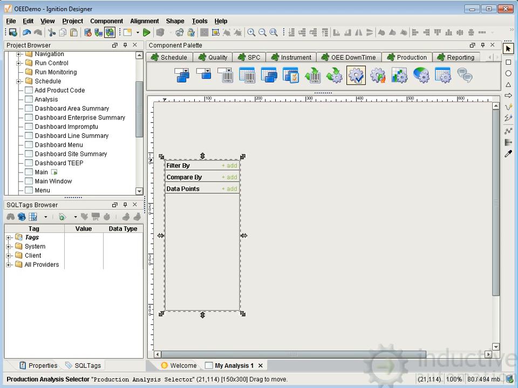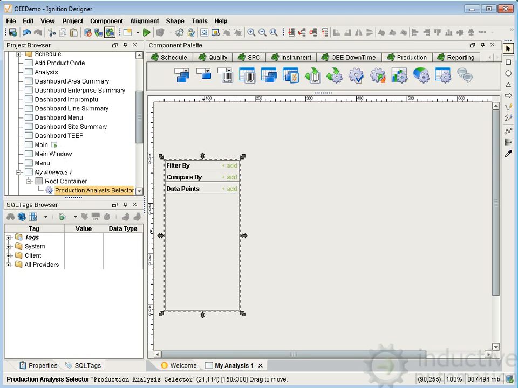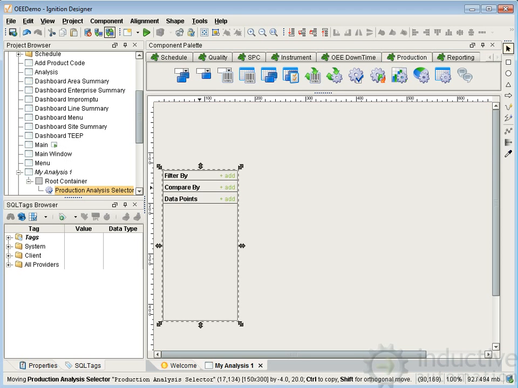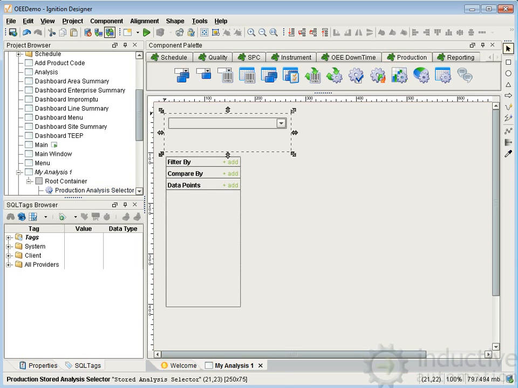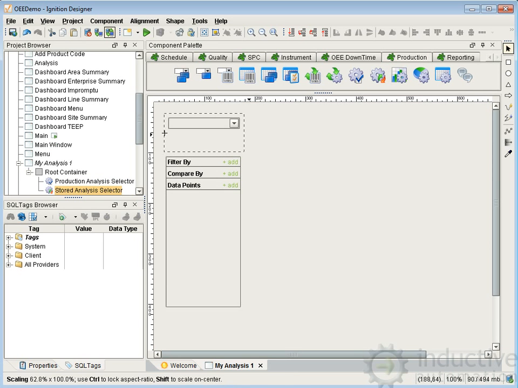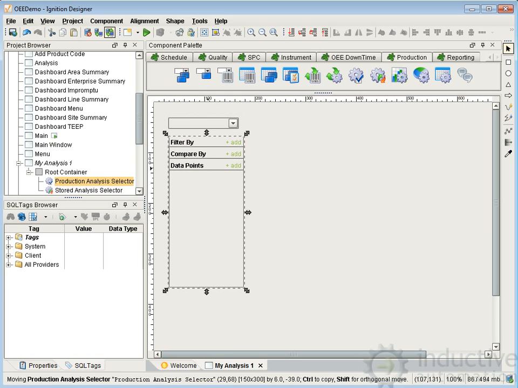So we have one, this gives us the user interface we saw on the Impromptu analysis screen. And we also have another one here, which is to select the stored analysis. There's no properties to set on those to link those together. They automatically find each other. And we're also going to have to give it a date range.